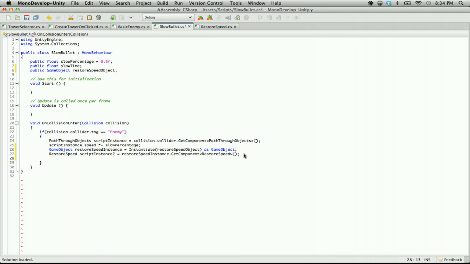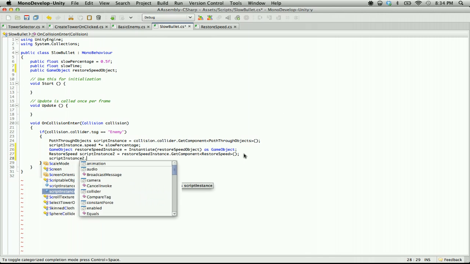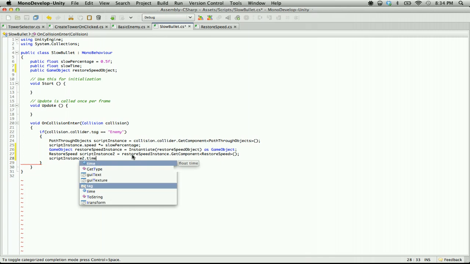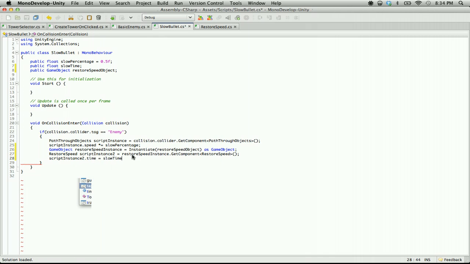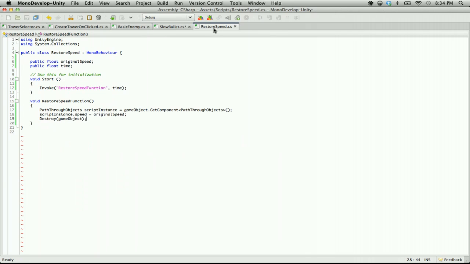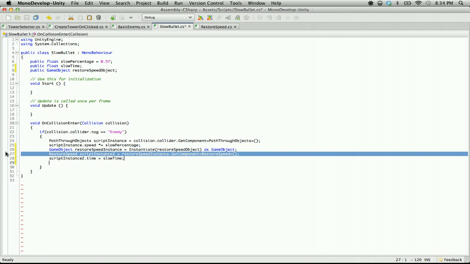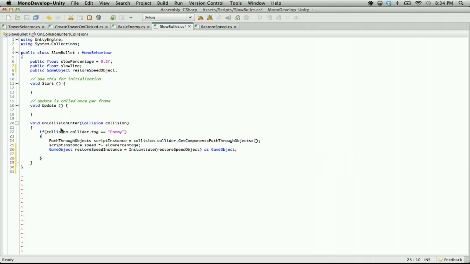So, and then script instance 2, we're going to set both the public variables that we need. So, we're going to set time to equal slow time, and we're going to set, what else does it need to set? Original speed. Oh yeah, original speed. That's interesting. We need that earlier. Let's actually move this stuff up, making our 2 even more arbitrary.